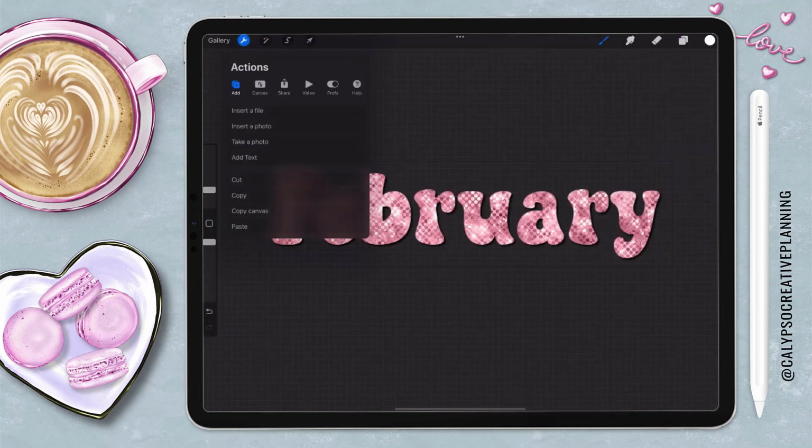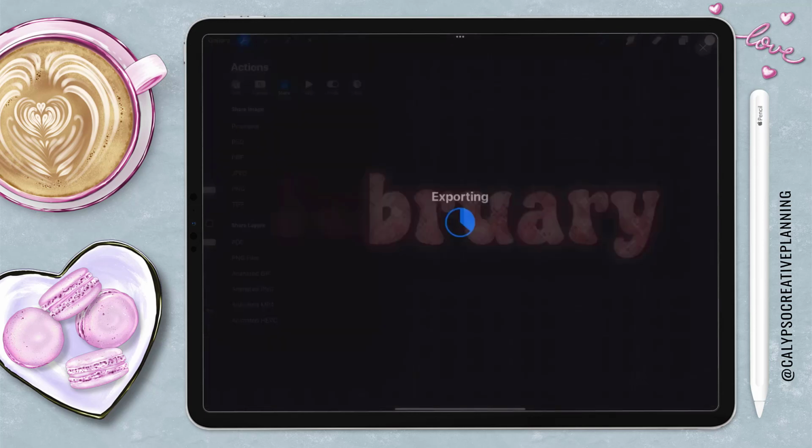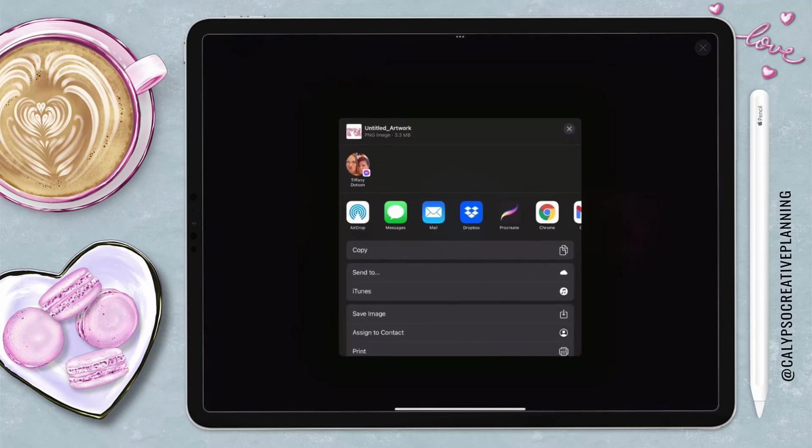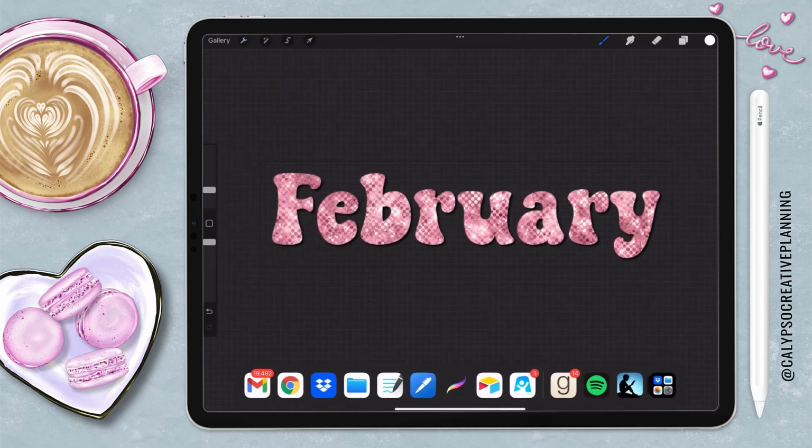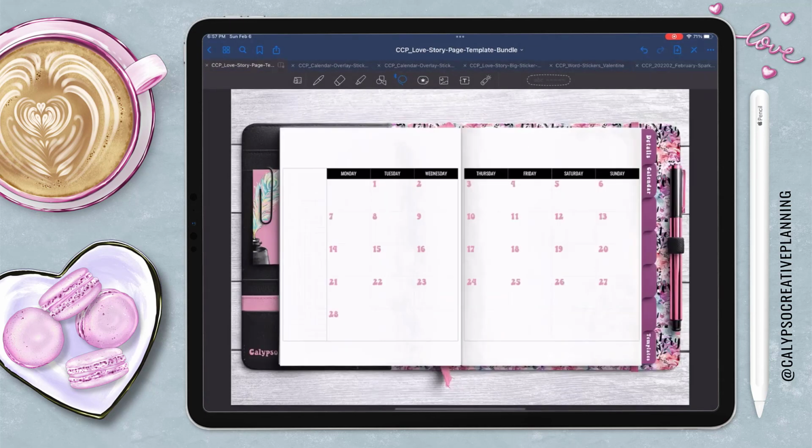Turn off the background. Do the same thing. We're going to share as a PNG, and we're going to copy. And then we can add it to our planner. And now we've got a super fun February header. And oh, it's so pretty. It's so pretty. Look at that.